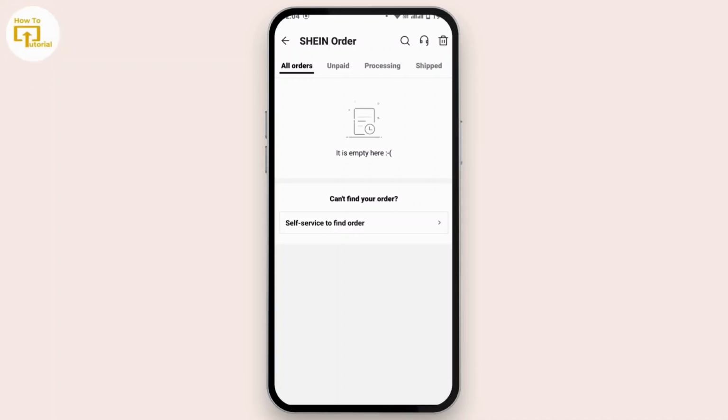After you tap on yes, on the next page again, you have to select the item that you wish to cancel. Then after that, tap on next. Now on the next step, you will get a method to refund your amount. There you will get certain options to refund your amount either by using a Shein wallet or a payment account. So you can select the method as you like.